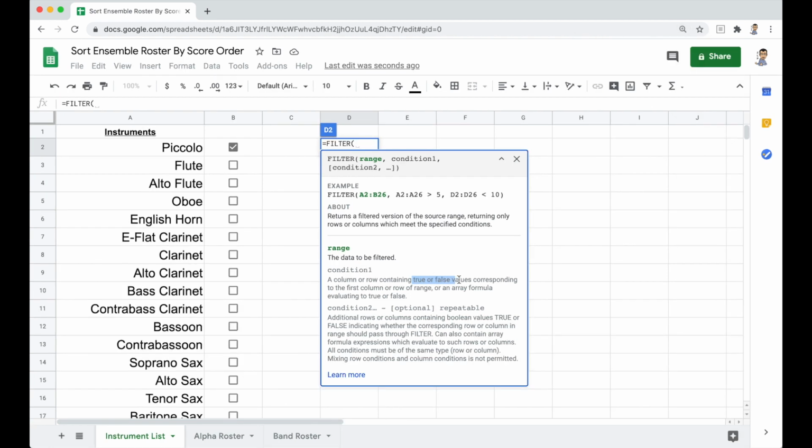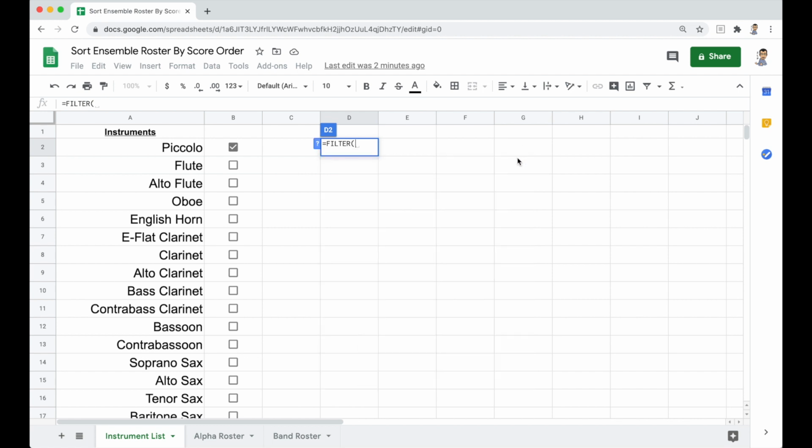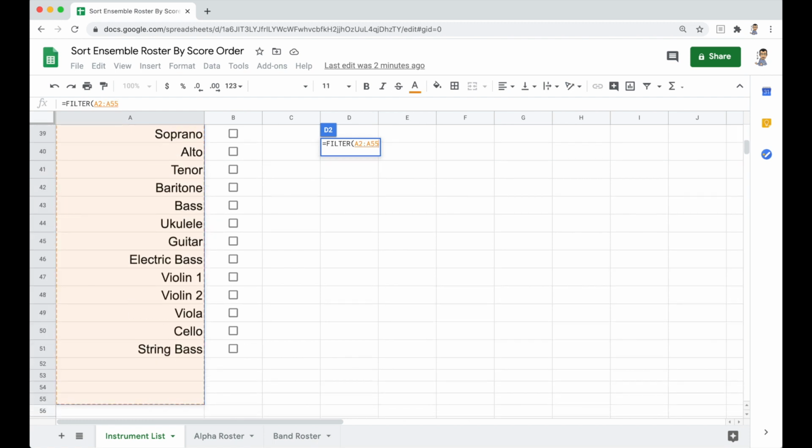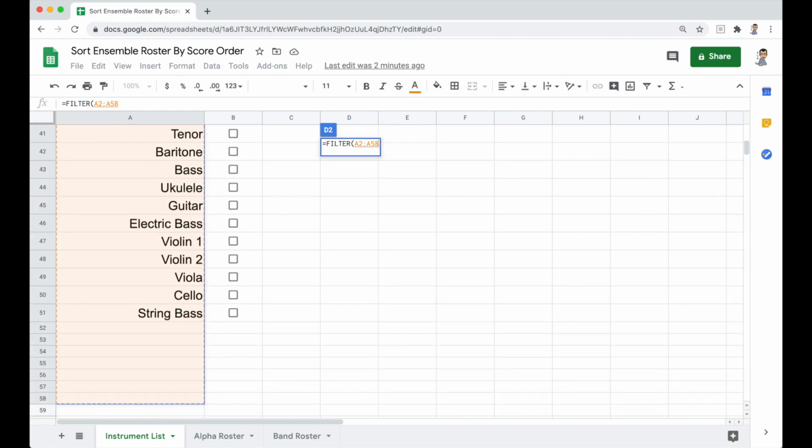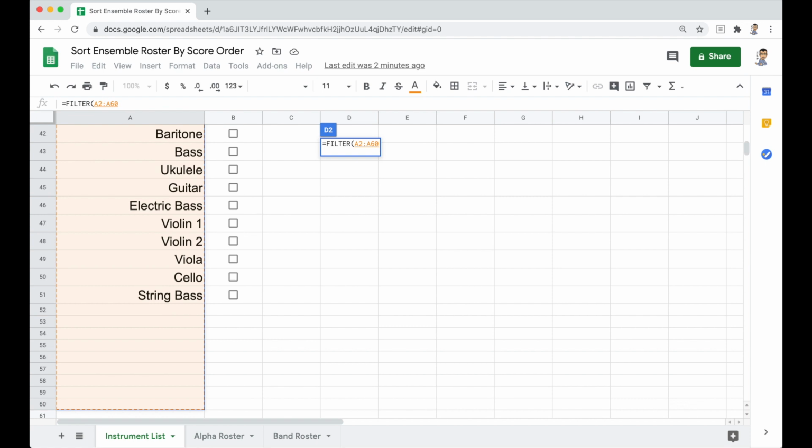It asks you whether the value is a true or false value. Well, we know from the checkbox that that can make it true or false. So our first thing is to select this range, so Shift Control down, and then let's just add some more rows just in case you wind up adding any instruments or voices to it. All right, so then we go back to the function.